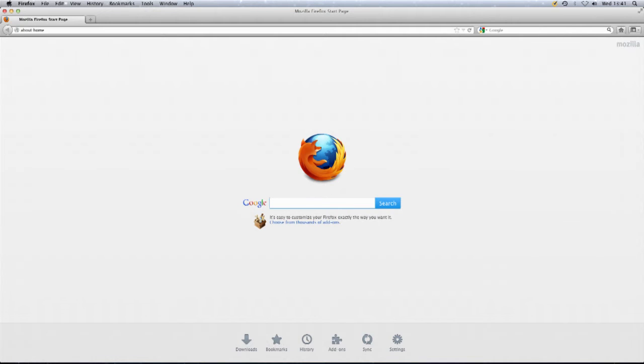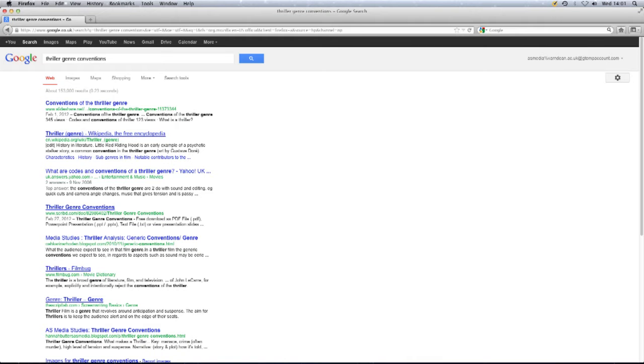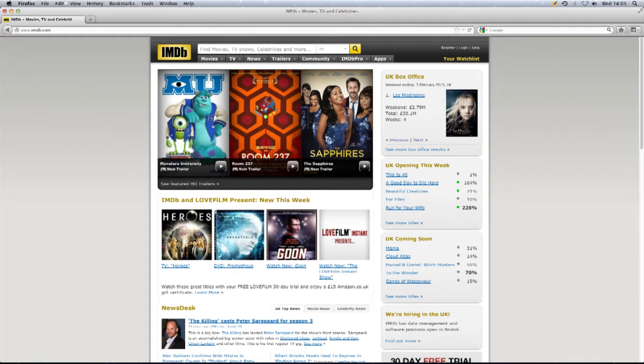For our research and planning stage, we used the Google search engine. It was useful because it enabled us to search thriller genre conventions and to find typical and historical aspects of these genres. We also used IMDb. This website was useful as it showed us the genres of different films, their typical plots and characters, so we could use them in our research.